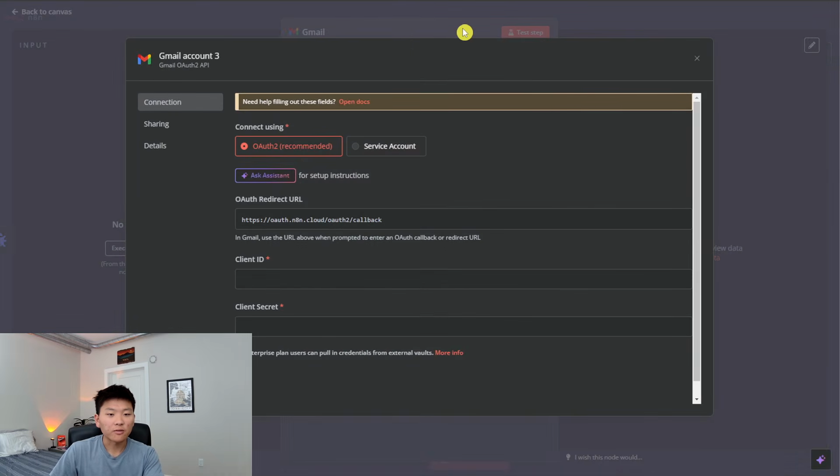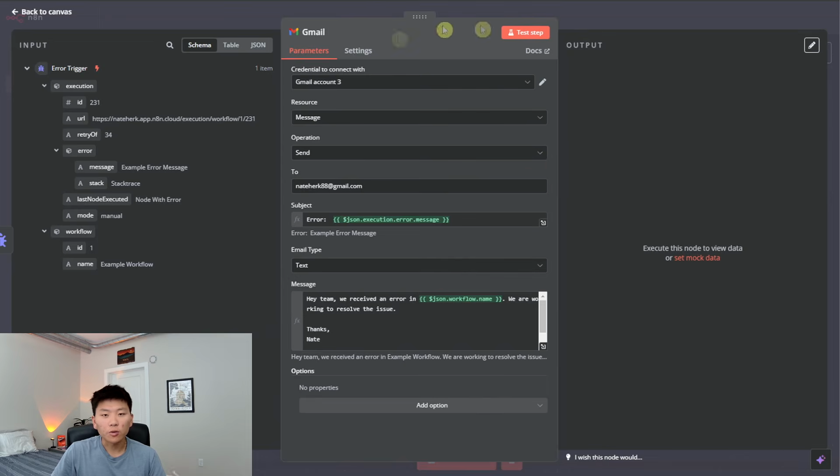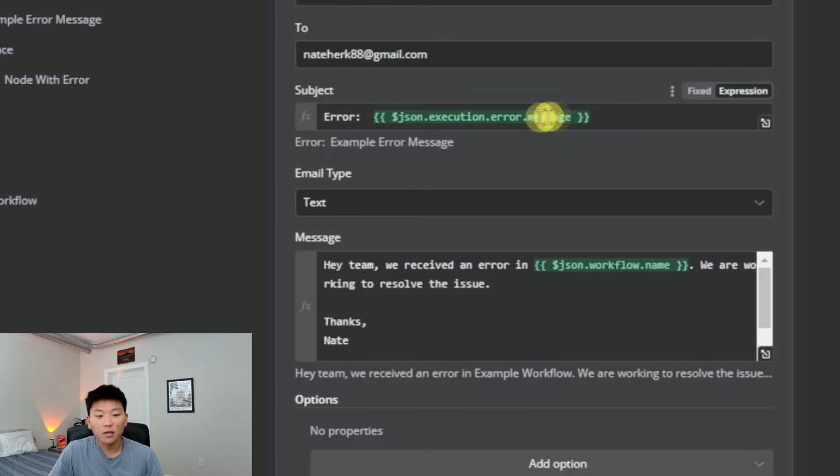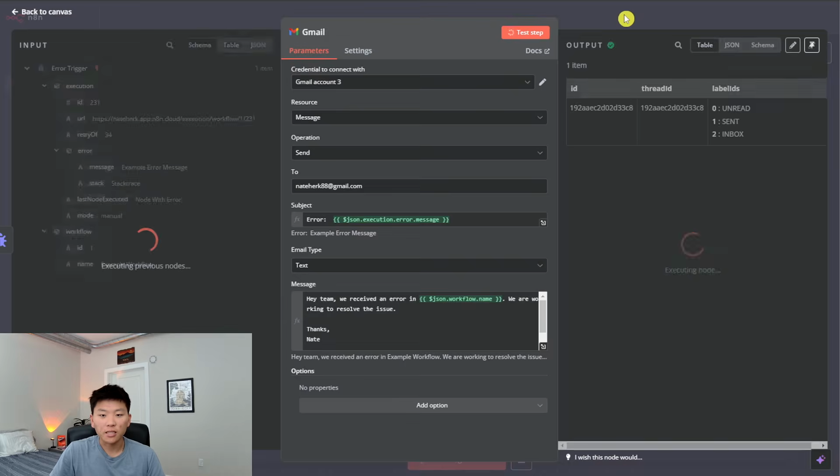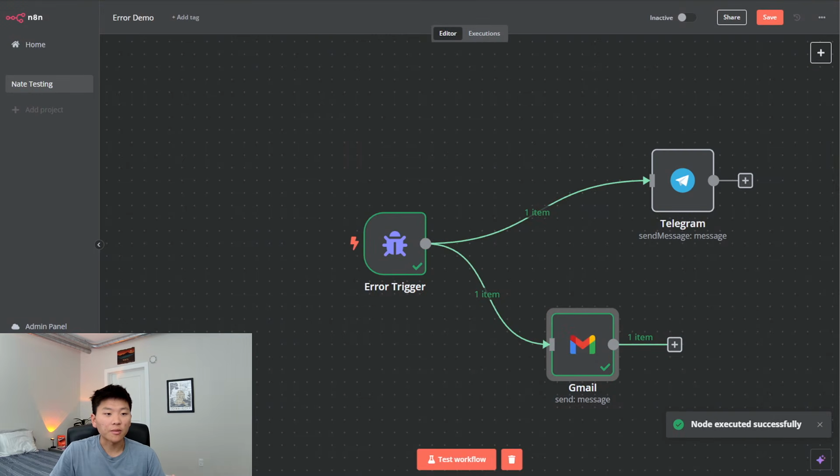Obviously we need to set up all this information, so let me do this real quick. Really quickly configure this node. Obviously we're sending a message. Put who you want to send it to. This could be a ton of different emails. We've got the subject, which is going to be error, and then it's going to tell us the error message. And then the message of the email is going to say, hey team, we received an error in blank workflow. We're working to resolve the issue. Thanks.